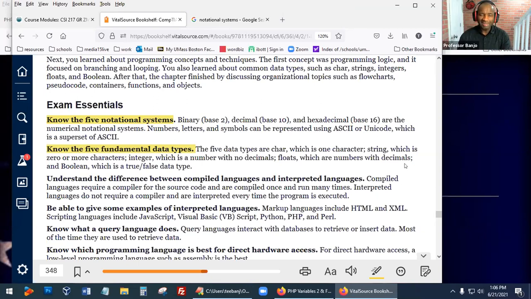Okay, well, like I said, this chapter is going to be quite interesting to talk about. And we're going to try to talk about as much as possible so that you have just a basic understanding or basic knowledge of some programming terms, right?